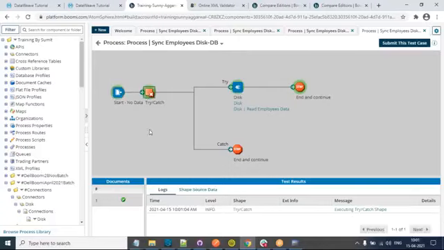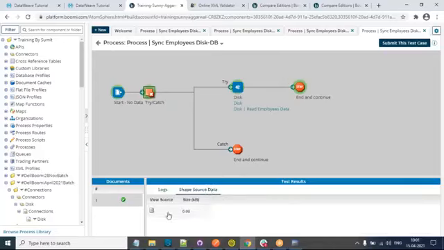So if you go to the try catch, you see some logs and you see shape source data. Can you see the size of the document? How many KBs? 0 KBs. Then the control goes to the disk connector. So what is going as an input to the disk connector? Again an empty document. Yes or no?